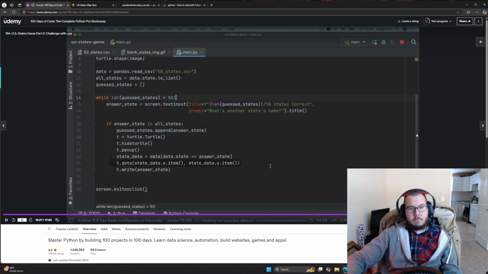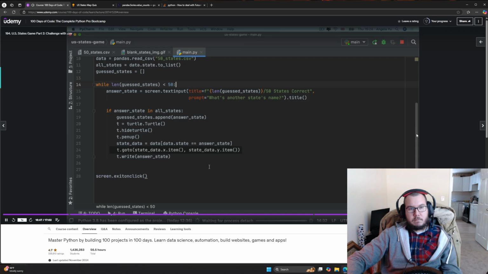So we've now got most of the functionality of our game. In the next lesson, we're going to figure out how we can get this game to become more of an educational tool and for it to create a final CSV when we're ready to exit the game that's going to tell us all the states that we missed, so that we can learn them, so that we can come back to the game with more knowledge. For all of that and more, I'll see you on the next lesson.